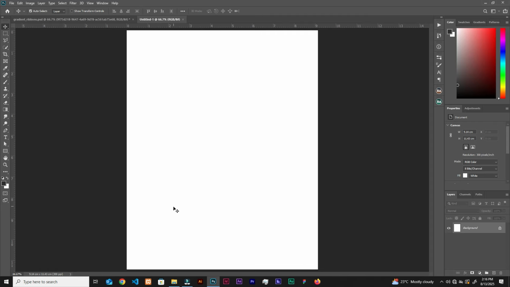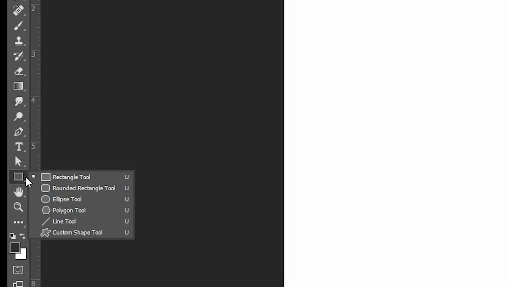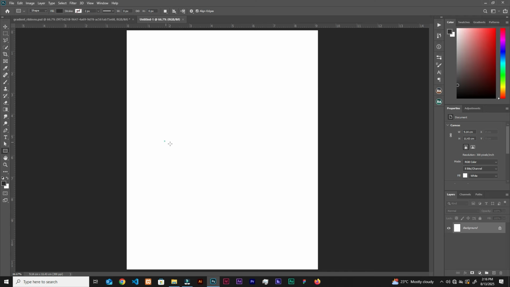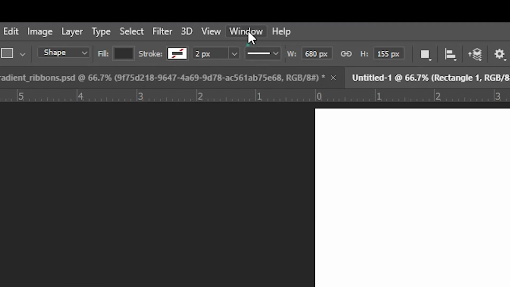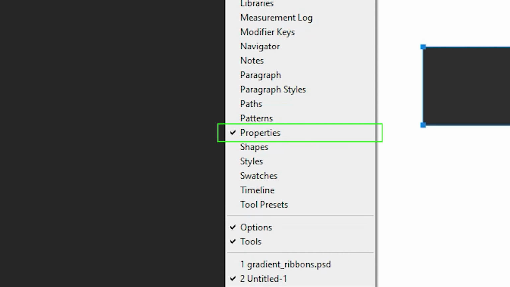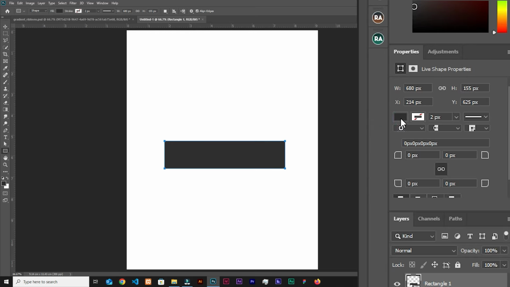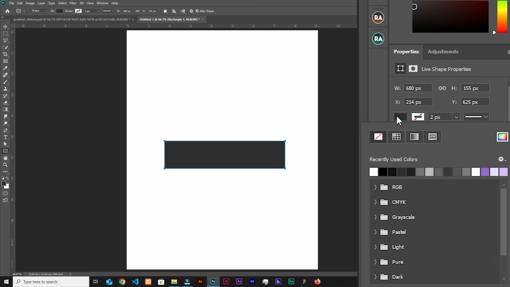So let's go over gradients in Photoshop, and after that I will show you the brush and then the clipping mask method. Very simple. We can grab the rectangle tool in Photoshop, and if we create a rectangle like this, in the properties panel you can go to Window, down here, Properties, and it will show up here. We got the fill, we got the stroke. So this is the fill.